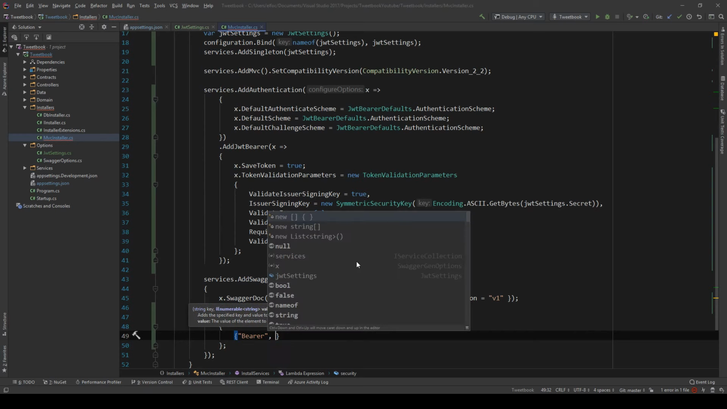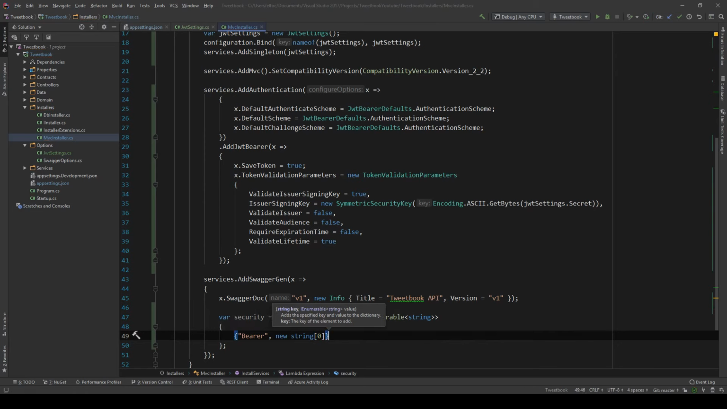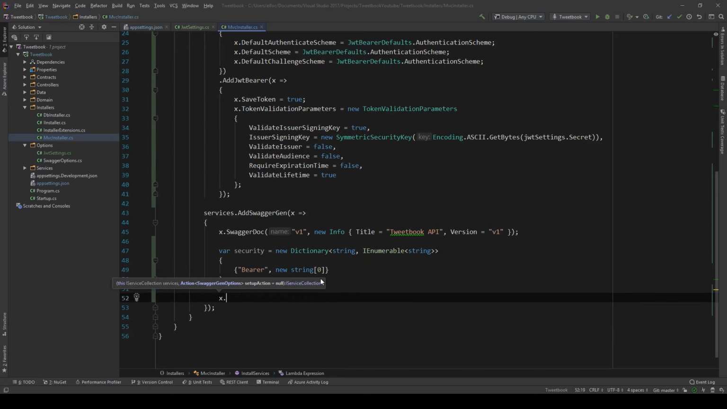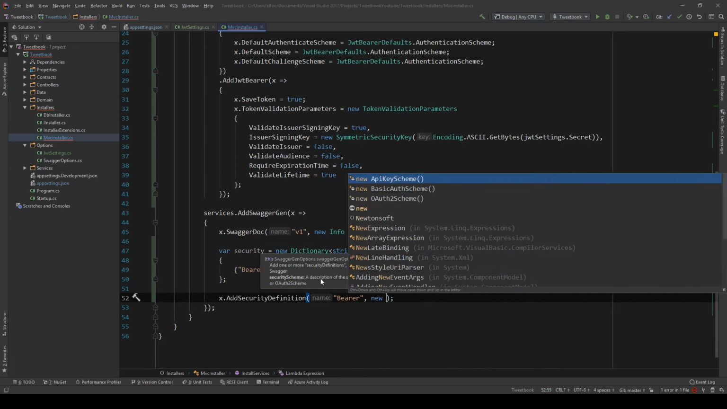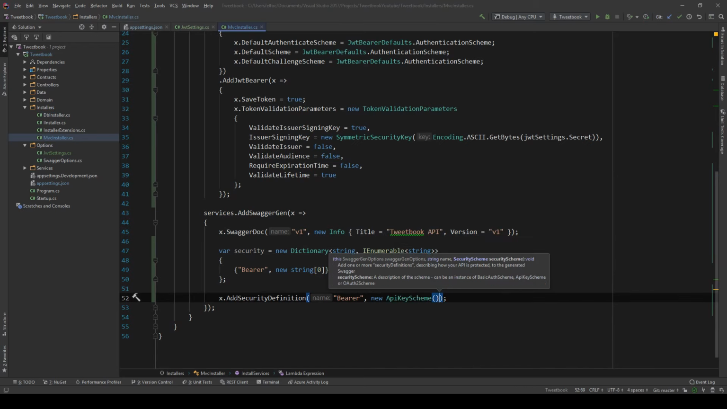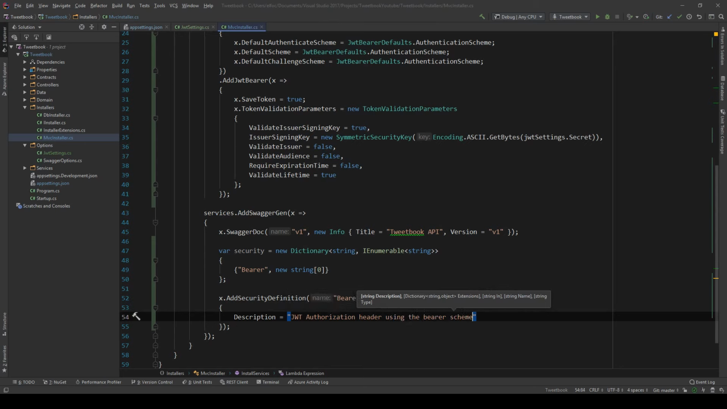I explained what that is in the JWT video, so if you haven't seen that, well, click the link up there. So this goes here, and then we're going to say AddSecurityDefinition, and that is again bearer, and then we're going to say new ApiKeyScheme because it's an API key. And then we're going to say description. Description could be like JWT authorization header using the bearer scheme.